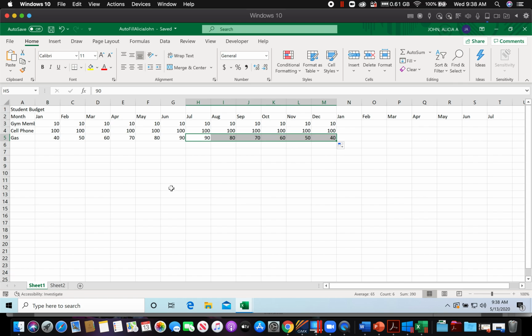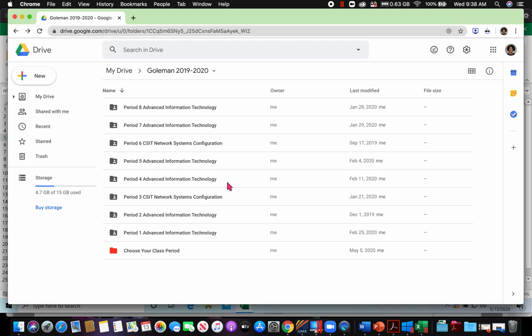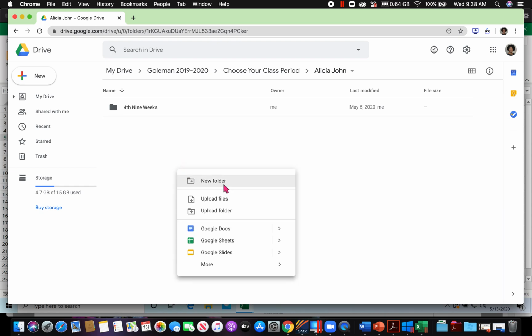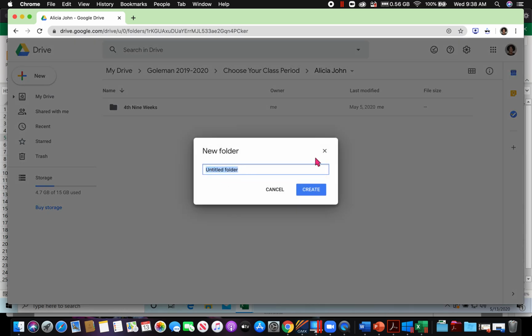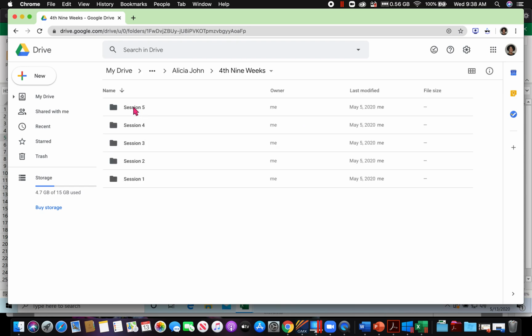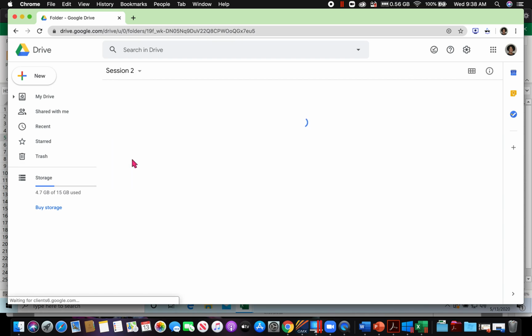Next, very important, you are going to go to your drive. You are going to click on shared with me. Then you're going to choose the folder for your class period. You're going to choose your name. If you do not have a 4th 9 weeks folder, that means you need to create one. You create one by right click and do new folder and type it, and that's how you create it. Go into your 4th 9 weeks folder. This is session 2. Double click on session 2.